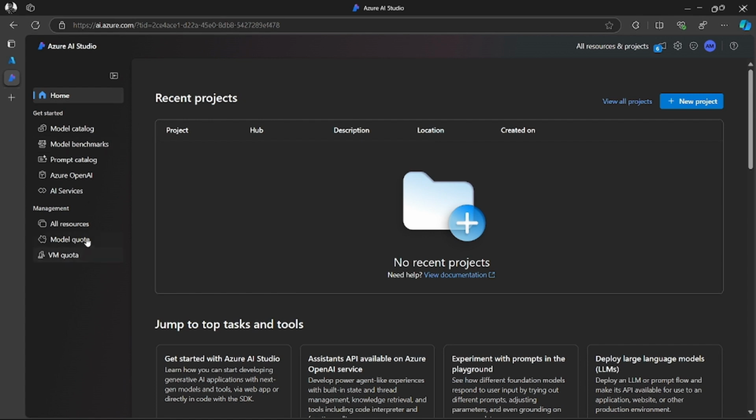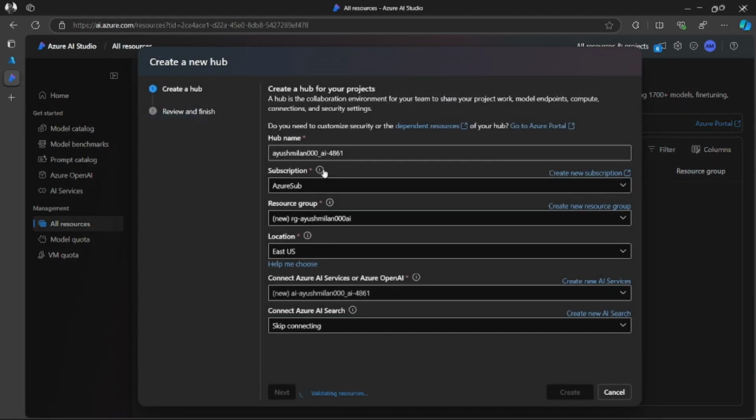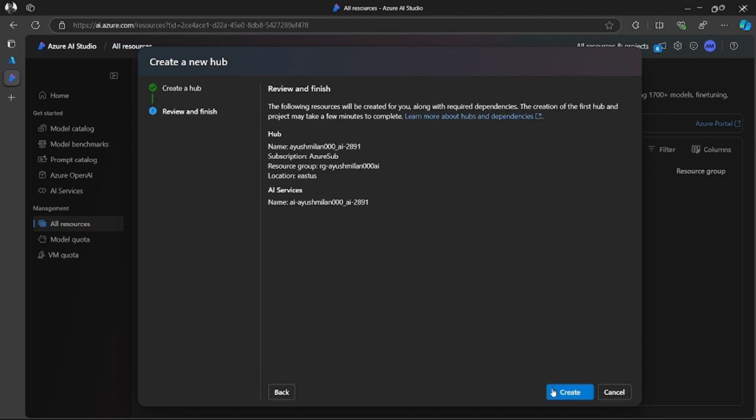Now we have to create another Azure AI Hub in which we create another project for filtering content. Just choose the default hub name. Choose the subscription as default, and it will create the resource group for it. Location set to US East, and connection of the Azure AI services or Azure OpenAI. It will create those by default. For Azure AI Search, I am not connecting any. After reviewing the configuration, click on next, review and finish, and click on create.